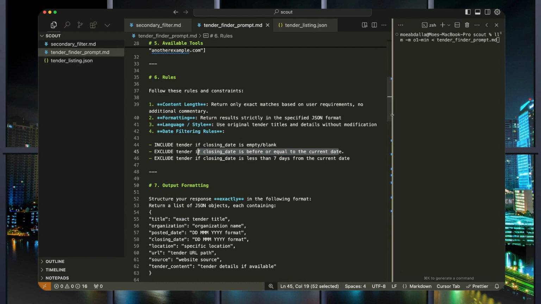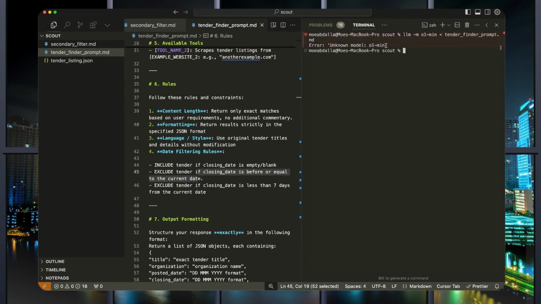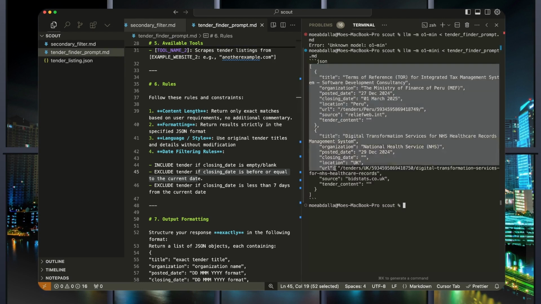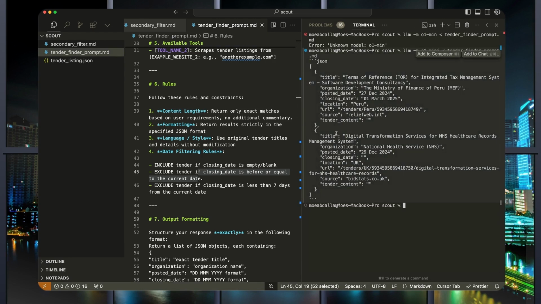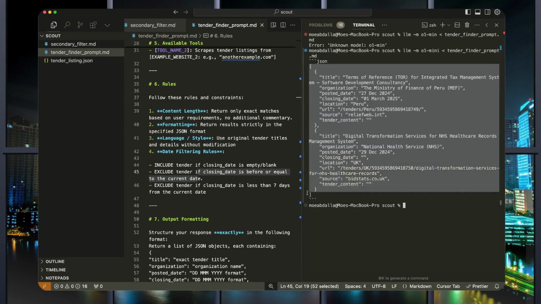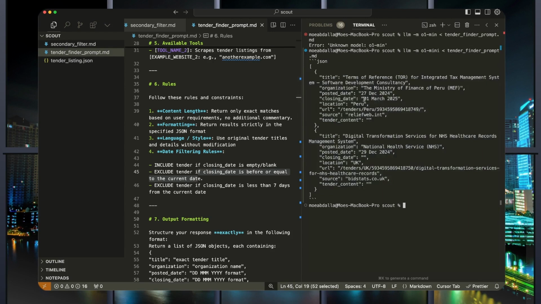Let me come back here. Let's run our prompt. Oh yes, I made a mistake in running it, and spelling the name, it's O1 mini. Let me run it. Bam. Now you can see that it filtered the tender listing successfully and showed us the only 2 JSONs that are related to technology. Let's tweak the data to make this one before the current date. That means this one has passed the deadline.